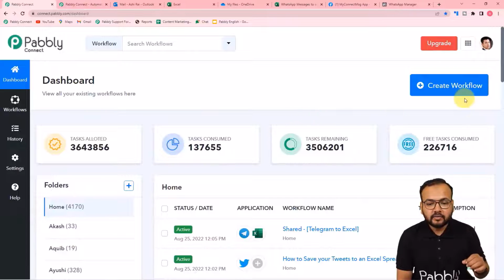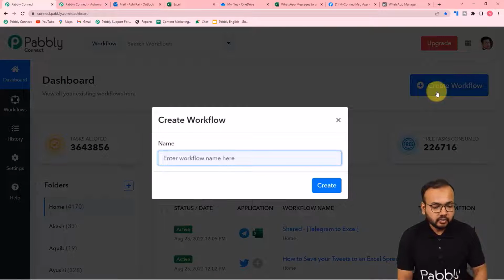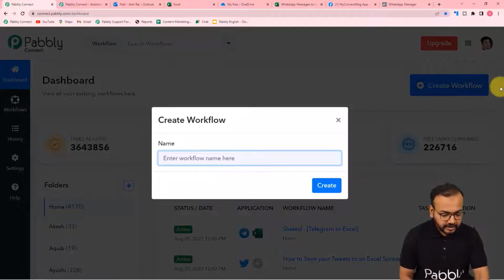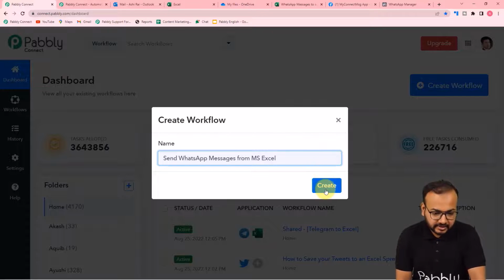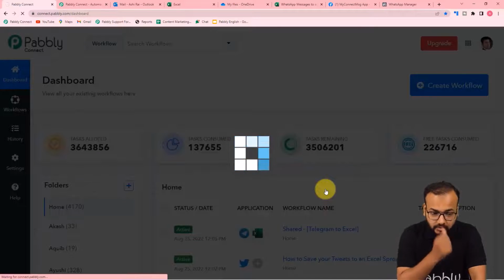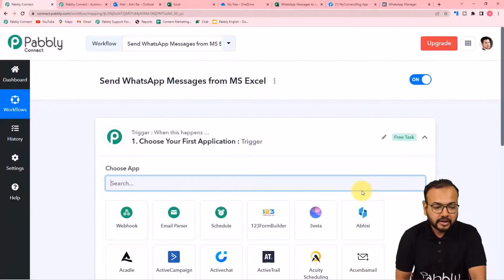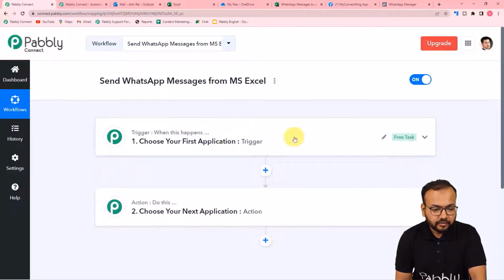And guys, here you have to click on this create workflow button to create the automation workflow, and here you can give a suitable name to your workflow as well. So I am giving the name as send WhatsApp messages from MS Excel. Okay, so after giving the name like this, just click on the create button, and you can see your workflow page has started loading up here. And this is the workflow page.